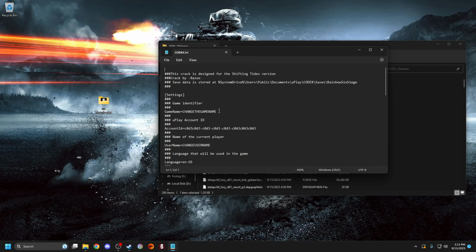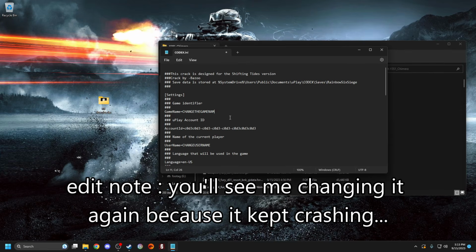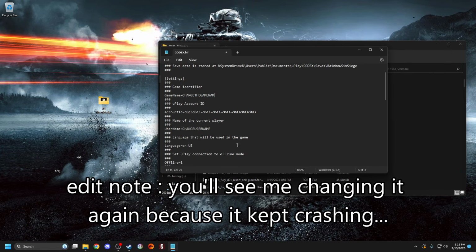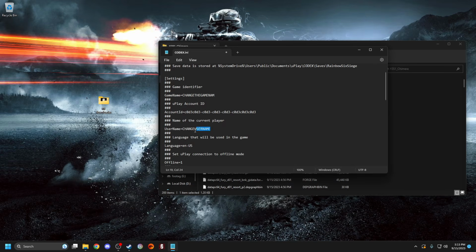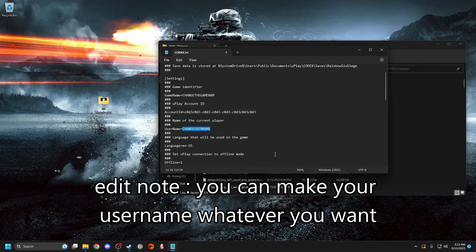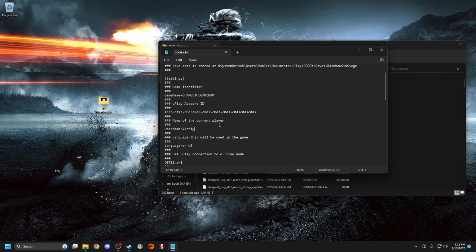Firstly, you are going to want to change the game name. Usually, I just delete the first letter. The reason for this is because sometimes when you launch a game, it'll just crash, and it took me a while to figure out why, and apparently you just have to change this. Doesn't matter how, just change it in some way. Nextly, you will see change username. This is where you're going to put your username when you're actually playing the game. And then once you change these two things, you're just going to want to save it and close it.